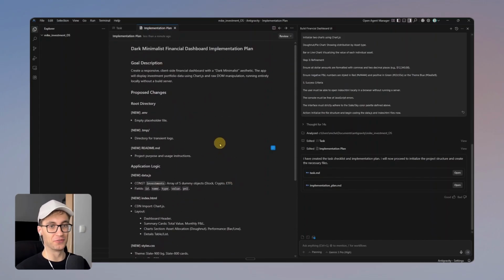But what's also cool about Antigravity is that you can highlight specific parts of a file and add comments to it. So let me just highlight this one, for example, and then add comment. And at this point, you can say, change this to something else. Maybe we want light mode instead of dark mode. So we can leave comments here, and then the AI agent will go ahead and execute those. But at this point, I'm quite happy with the implementation plan. So let's just say, go ahead.